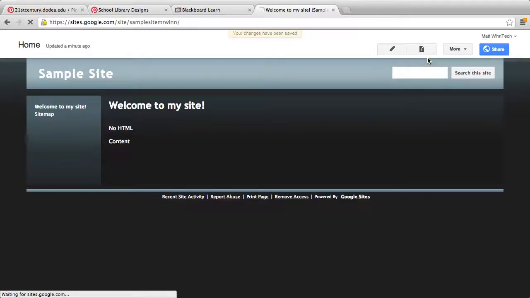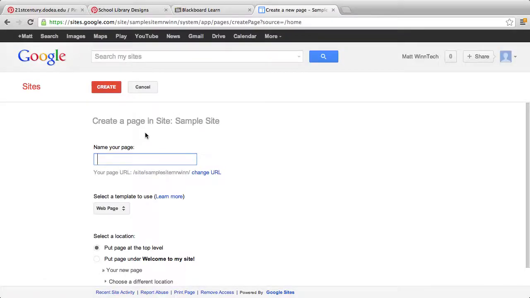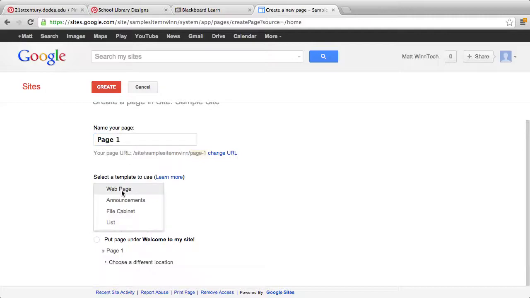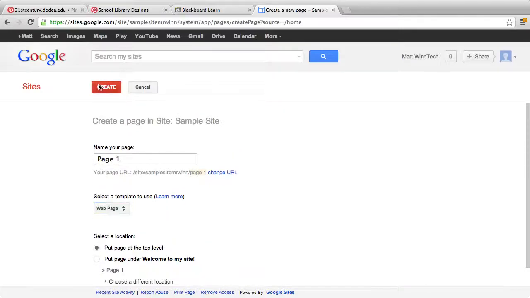I can also go create another page. Okay, I'm just going to call this page 1. Pretty lame way to put it. Template, okay, I'm just going to leave it as a web page. Notice there's a few different things that you can do. File cabinet being pretty neat. We'll get more into that. And then I'm going to leave this at the top level right now. Okay, all right, create.